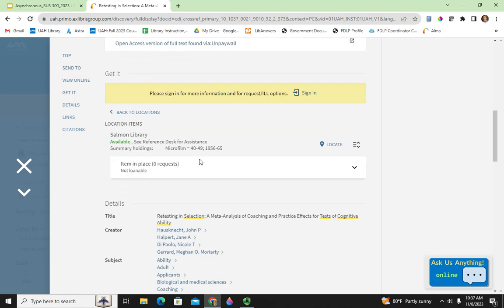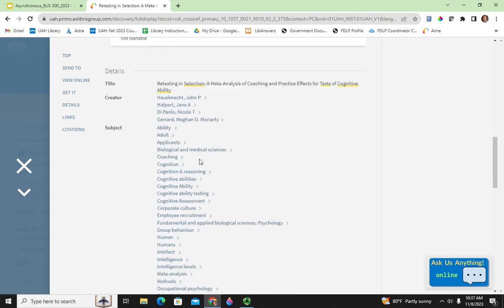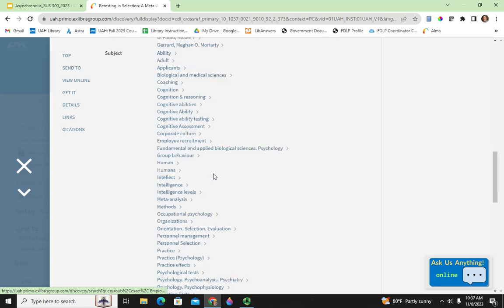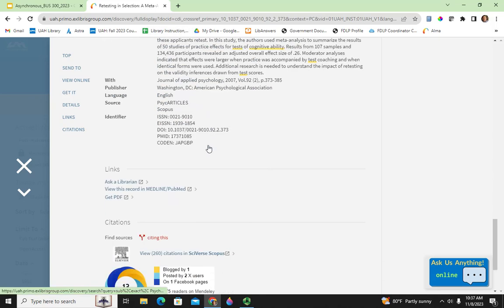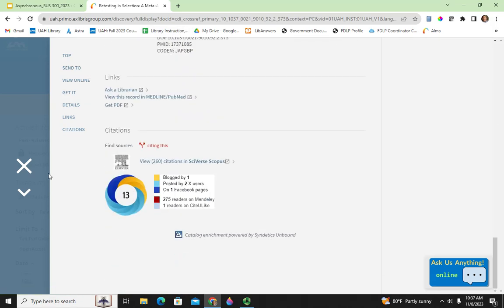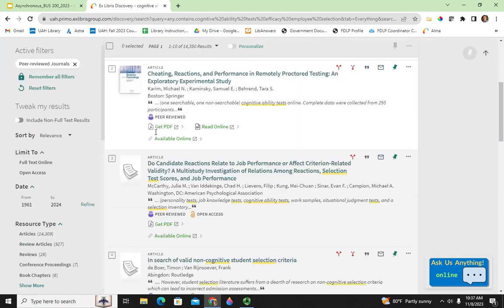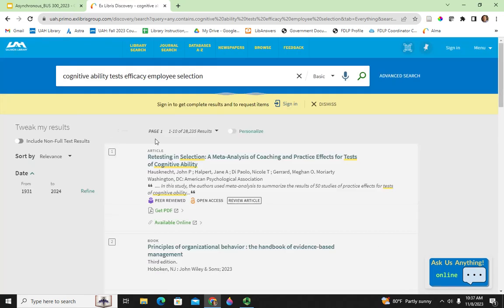Notice if I scroll down further in the item record, it will show me subject terms related to this item, so I could use those to help increase my search efficiency if I wanted to add those, and other data as well built in. And we can cover those another time if you're curious, but this is the basic way to use Pathfinder.